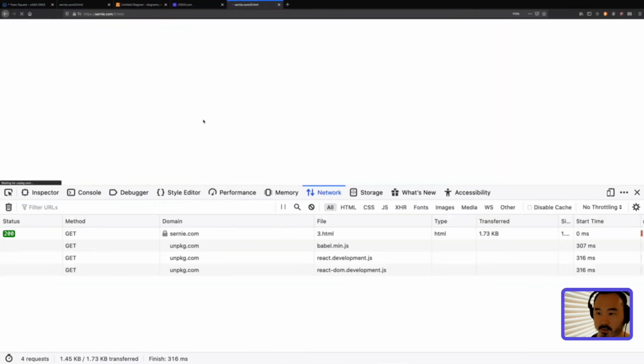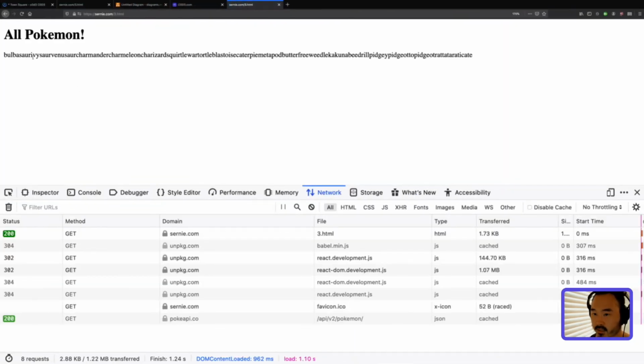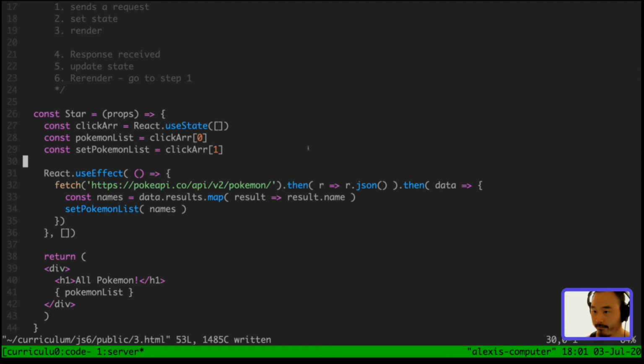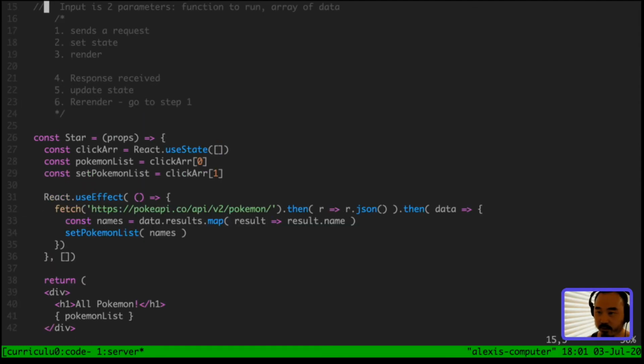So let's refresh the page. And you can see all of the elements showed up, and it only sent the request one time, right? Cool. And then after I set the Pokemon list, let's go through the computer step by step again.